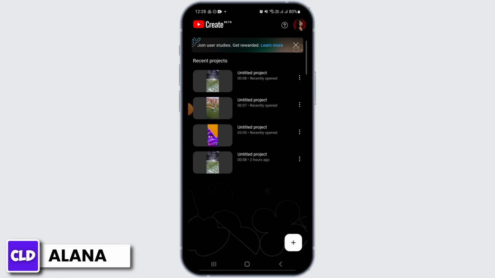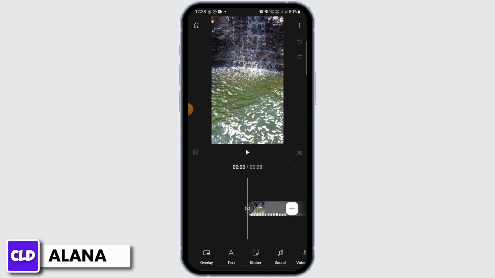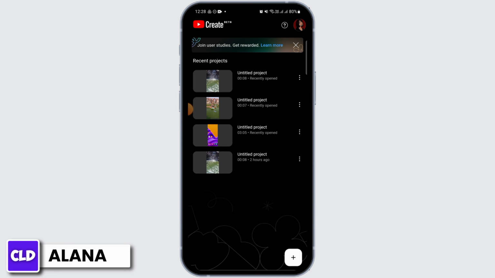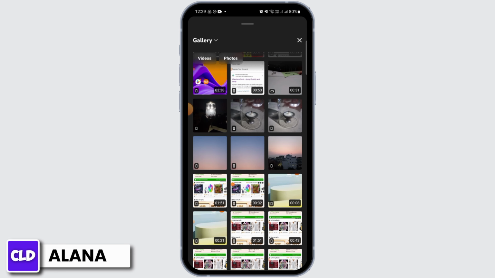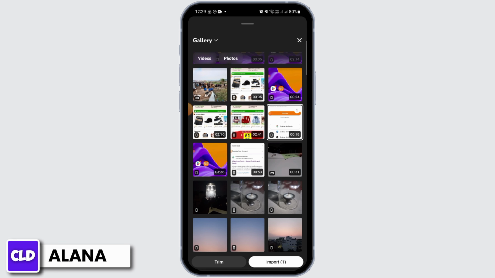Once you have been logged into your account, you want to start a new project, or if you want to adjust the speed of your existing videos, you want to simply open your existing projects as well. However, if you want to add a new project, tap on the plus icon at the bottom of your screen. From here, you can select your video, then tap on the import option.